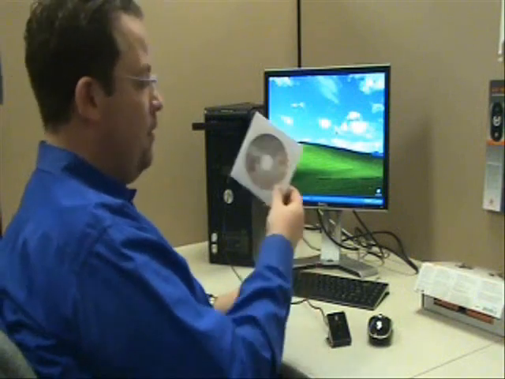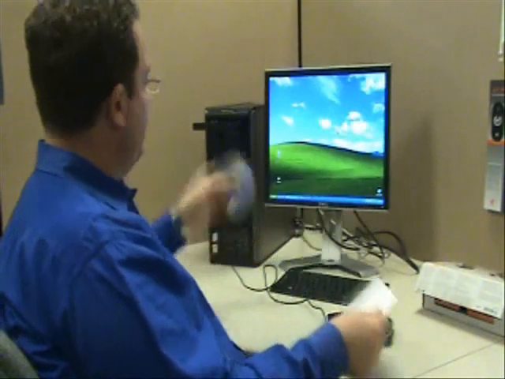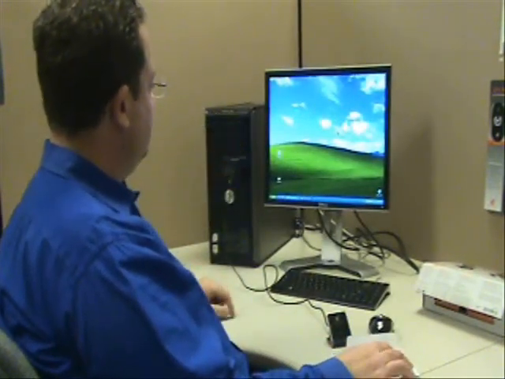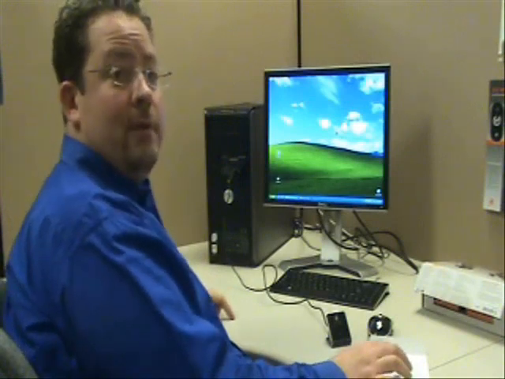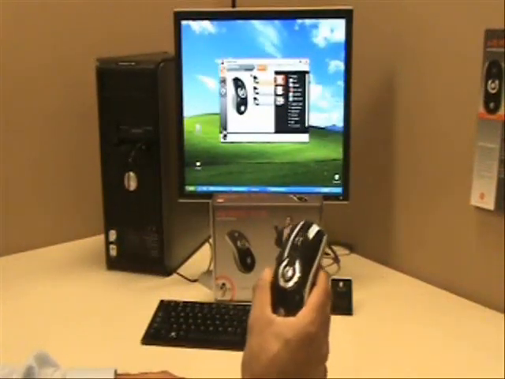Now for the best part, Motiontools. Take your CD out, put it into your CD drive, and here's where the fun begins. Today we're going to talk about programming your Gyration Elite.